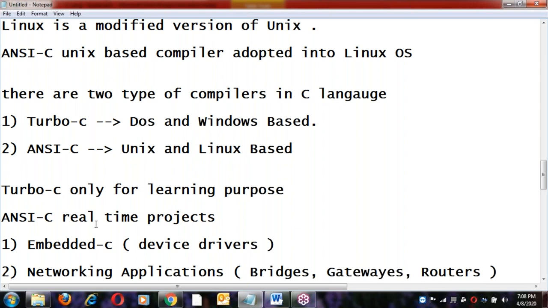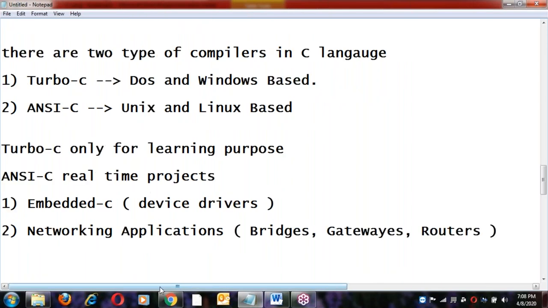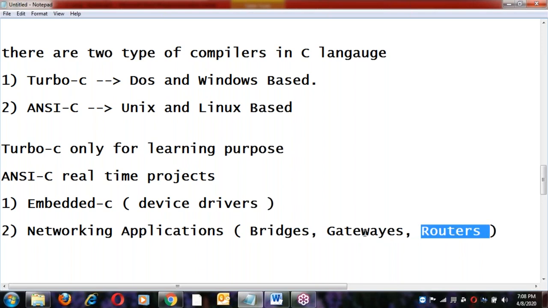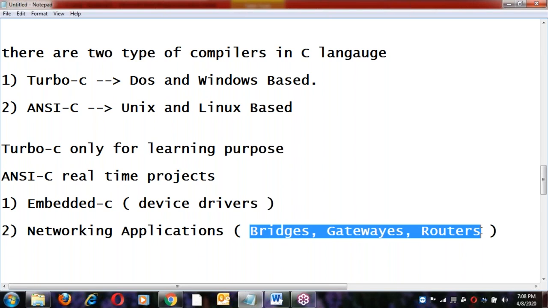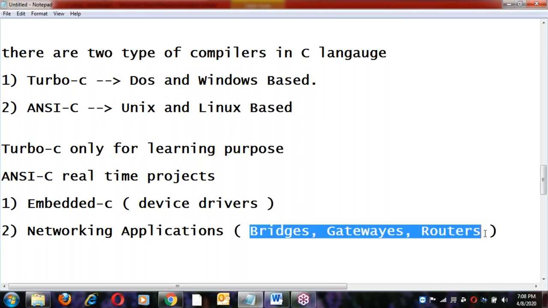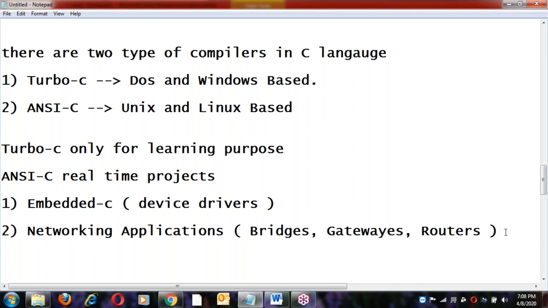In your home, the Wi-Fi router contains some program, and that program is a network program. Routers, gateways, and bridges are the components working in the internet. These components contain programs, and those programs are developed in C language. So these are networking programs. Next, third one, application.